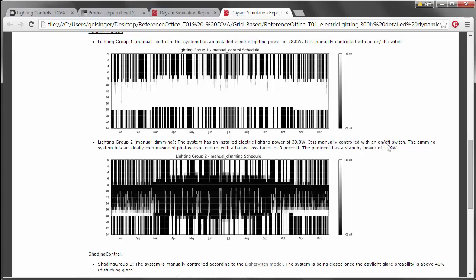It is manually controlled with an on-off switch, and the dimming system has an ideally commissioned photosensor control with a ballast loss factor of 0%. The photosensor has a standby power of 1 watt, and so this is summarizing the input that we had put in for this lighting control group. And just to clear any confusion, it's still manually controlled, because whether the lights are left on at the end of the day or turned off in the morning is still controlled by the light switch algorithm.